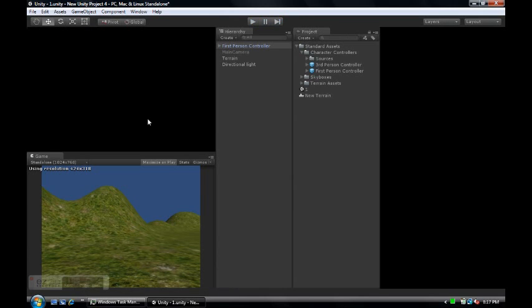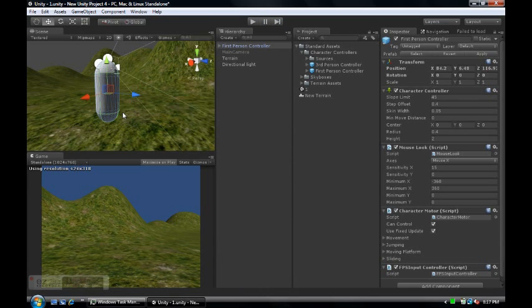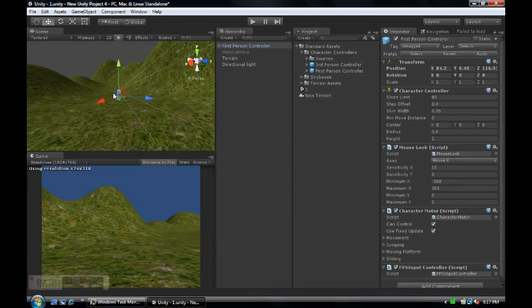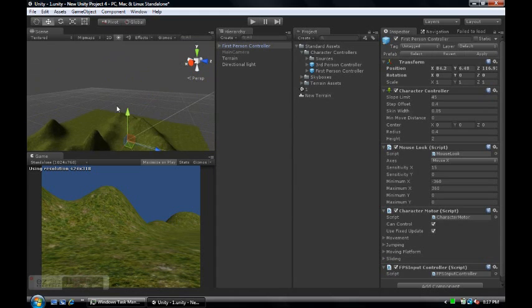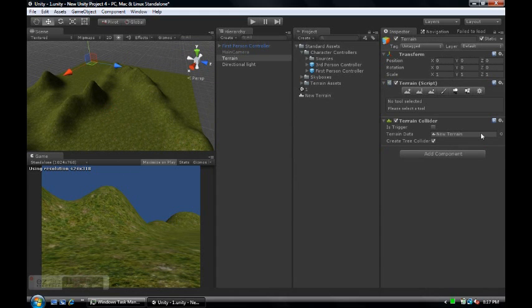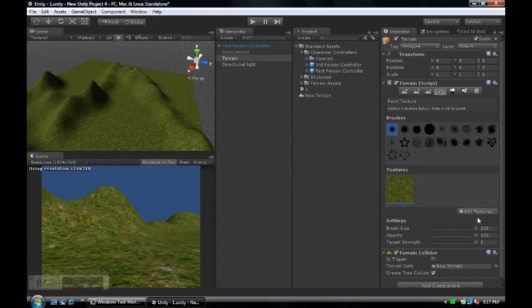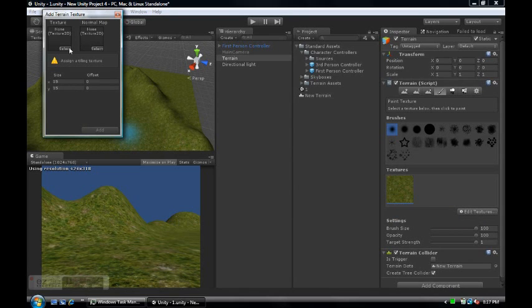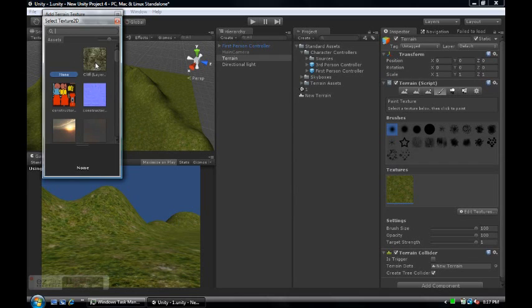You can add more textures if you want, color, whatever you want on the terrain. Let me just show you how you do that. You just do the same method again. Go to the brush icon, edit texture, add texture. Now you're gonna just select that one.